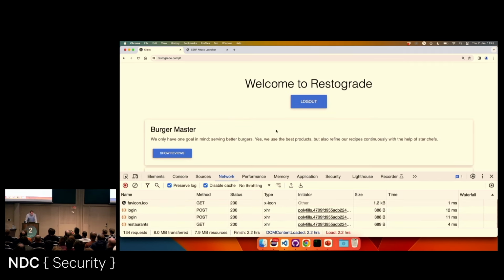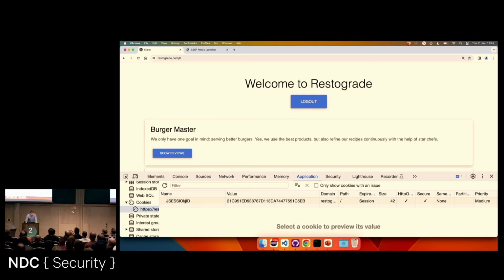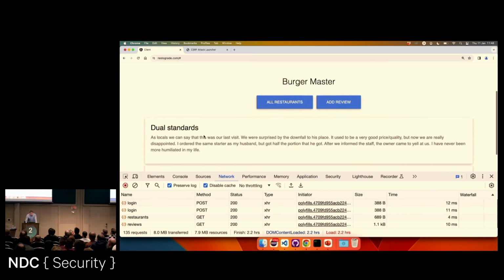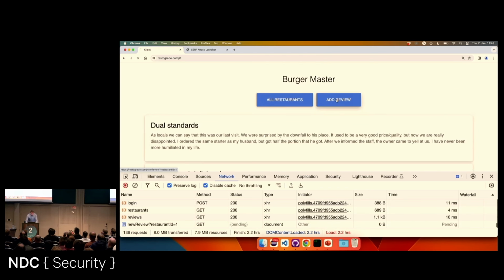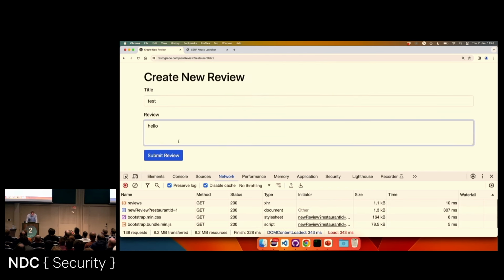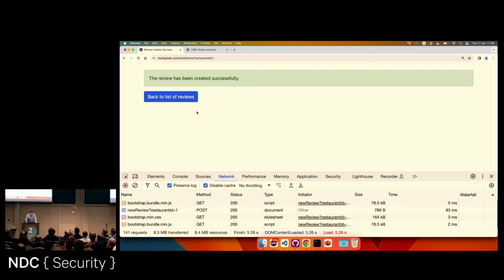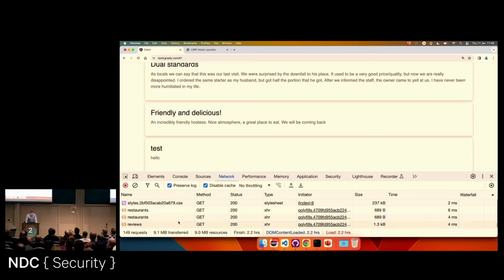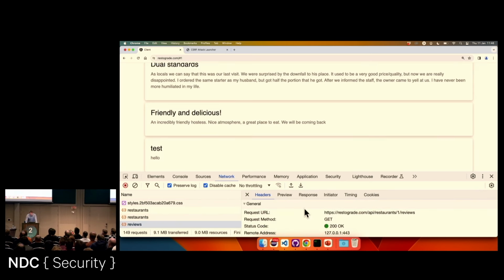If you log in, we now have a cookie. You can see that we have a session ID stored here, and that session ID is basically how the server keeps track of who we are. So we can see some reviews. We can create a review here as well, like very exciting demo, I know. It's super awesome. And you can go back to the reviews, and we now have created a review. It's not a to-do application, so it's a little bit better, but you kind of get the idea.